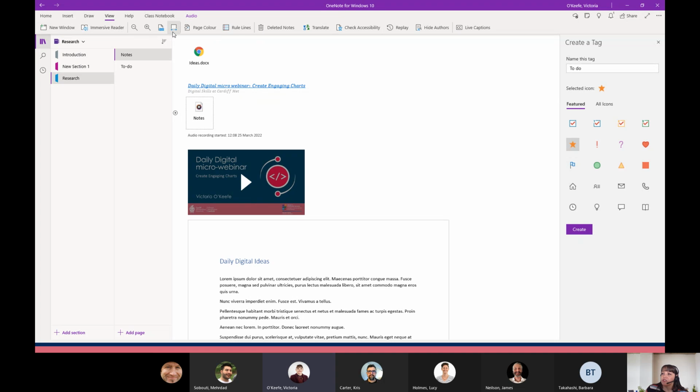We've got lots of different options here, but you might want to change the page colour. So hopefully you can see that that's changed the background colour there. And there are accessibility features built in as well.